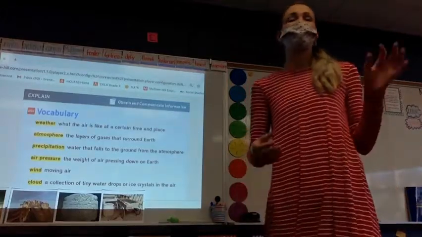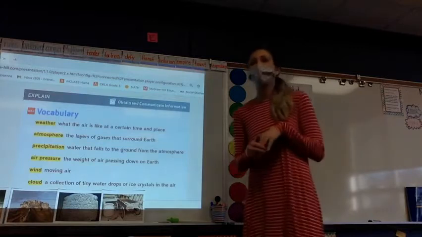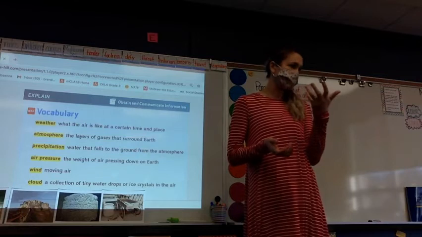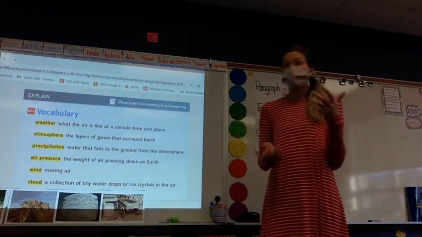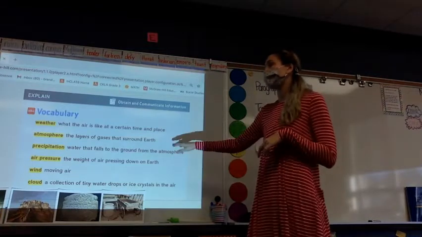For science today, we're going to start with vocabulary. We are going to roll into a quick activity, and then we have a little bit of reading for science to do, but science is going to be pretty speedy today. Sound good? Okay, so when we jump into our vocabulary, first one is weather.